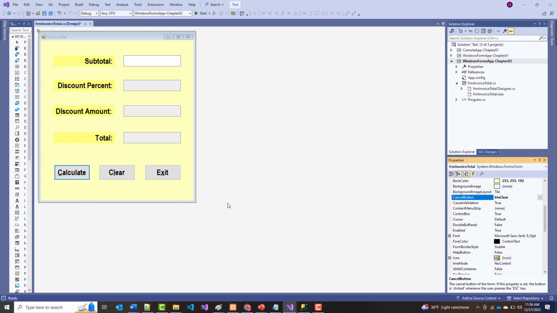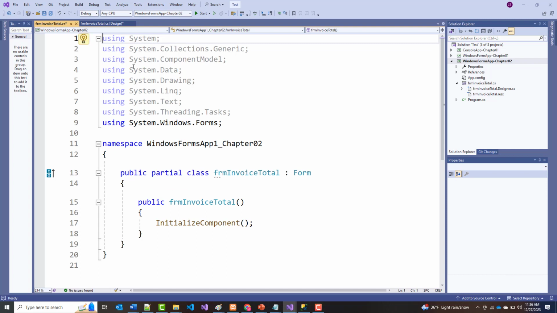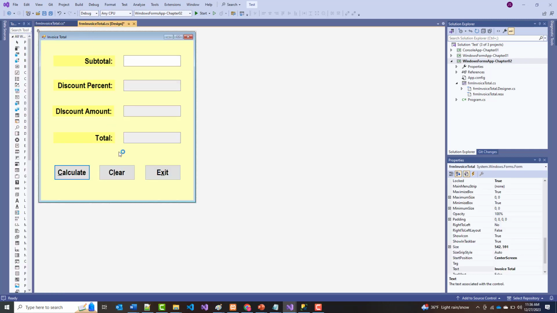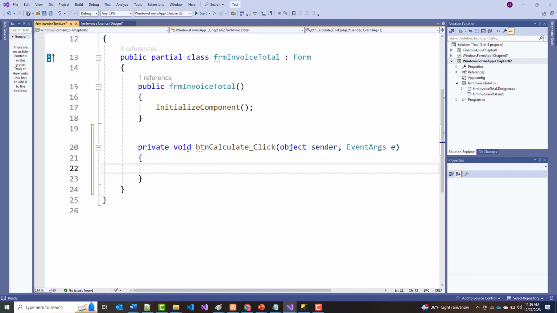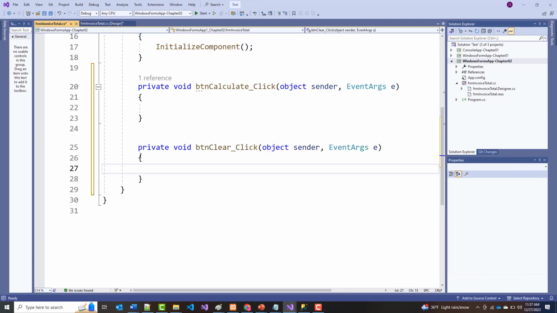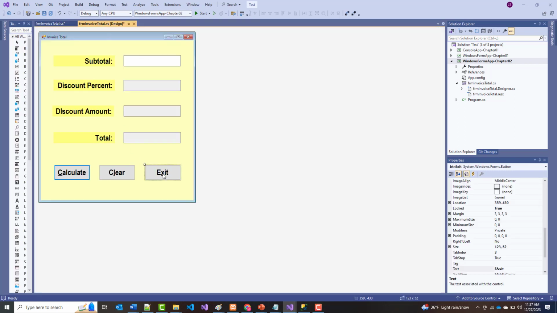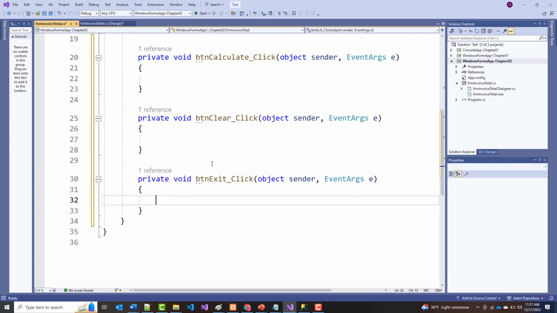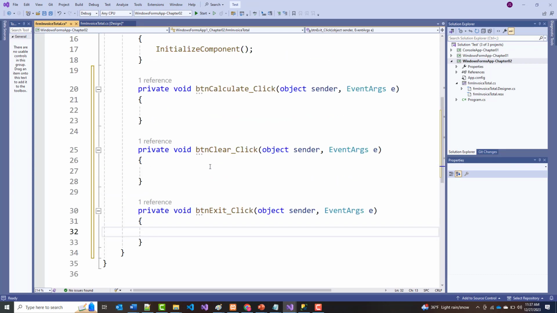All right. There are two ways that you can go. I can right mouse click here and I can choose View Code. Don't worry about what any of this means. Or I can just double click, and I'm going to double click on each button. So double click on Calculate. Notice it says private void btnCalculate. Well, that's the first one. Then it's got private void btnClear. That's the second one. And now it has private void btnExit. So those are where we're going to put some code.